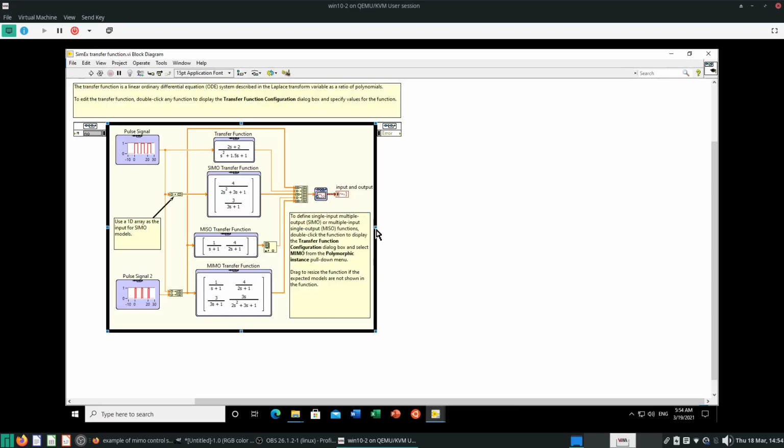So I'm going to go through this block diagram step by step. First, what are your inputs? You have 2 pulsed signals. These are like square waves, so they are like step functions. However, they alternate periodically. So there's pulse signal 1 and pulse signal 2.